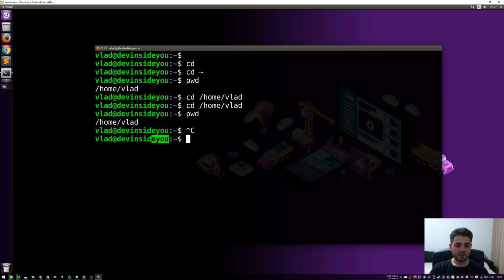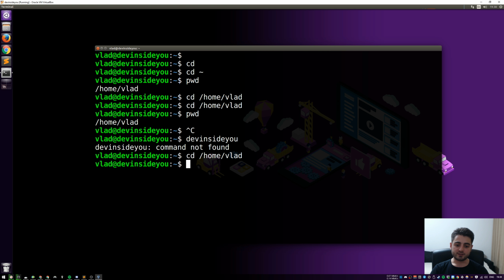So let's copy "dev inside you", for example. Control-Shift-C, and we press over here. I'm not sure if Control-V will work, but if it doesn't, Control-Shift-V will work. Okay, so Control-V doesn't work, so Control-Shift-V should work, and it did: dev inside you. And if you press enter, it's going to say "dev inside you: command not found", because that's not really a command, okay? But if we actually copied a command, like over here, Control-Shift-C, Control-Shift-V, enter, right?